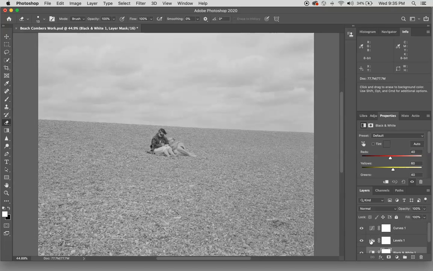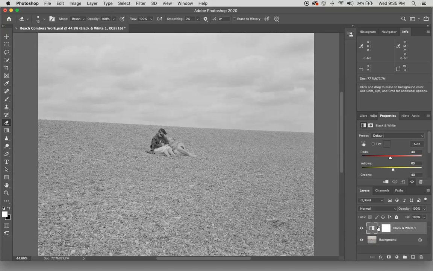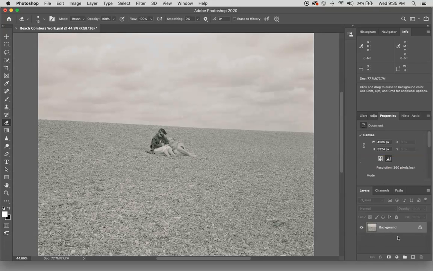So now my black and white layer is on top of the background layer. So now I have 3 layers. Just so you know, if you want to trash the layers, you just click and drag them down to the trash can. You can also hit delete, and that'll delete if they're highlighted, I believe. Yep, there we go. So I just got rid of all the layers. So that's how you make adjustment layers.